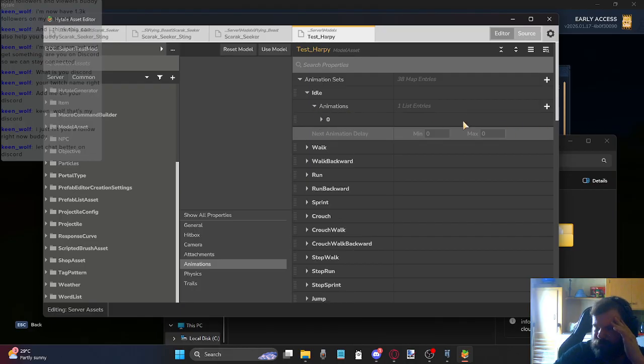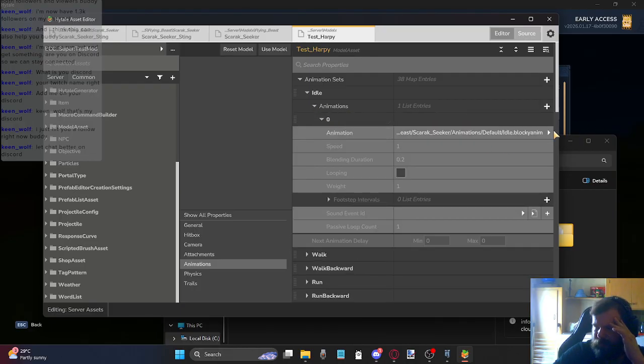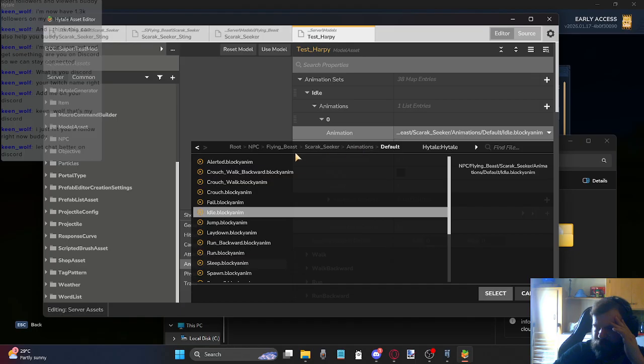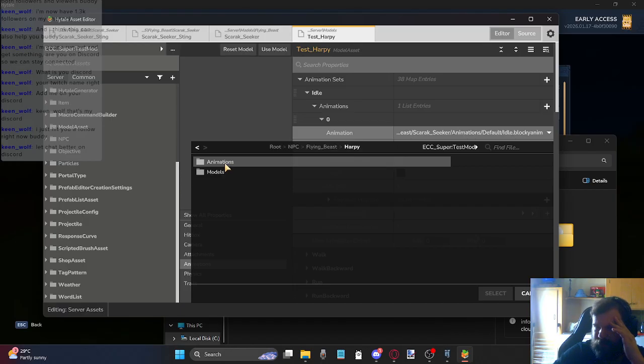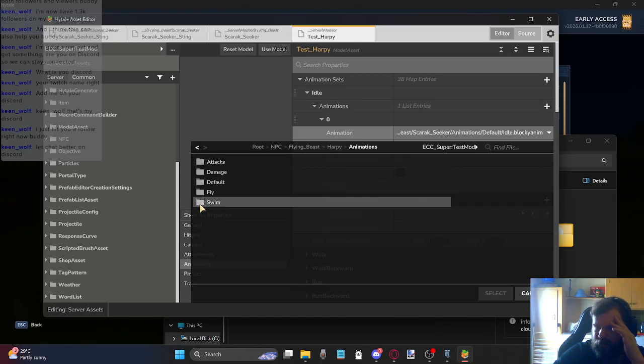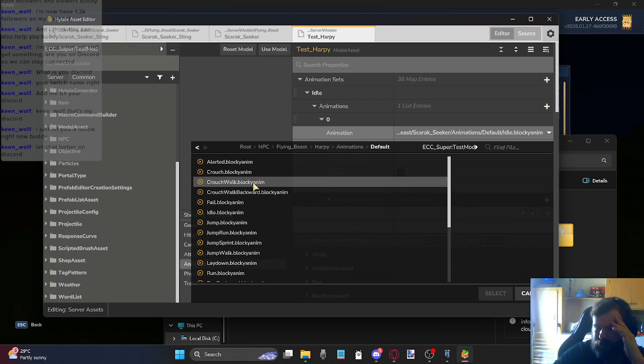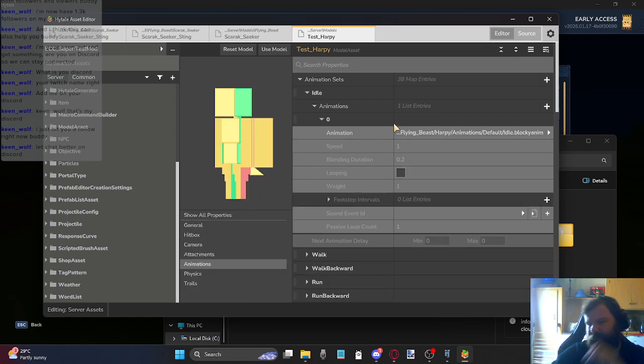Animations. Right, so these I need to change to here. NPCs, Flying Beast, Harpy, Animations, Default, Idle. Cool. Hey, there's the model. Alright, we're making progress. We're making progress.